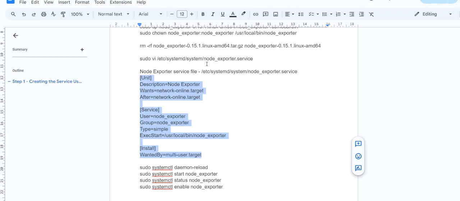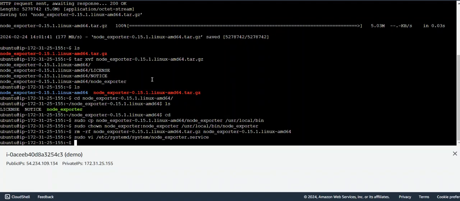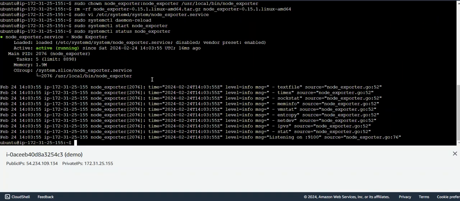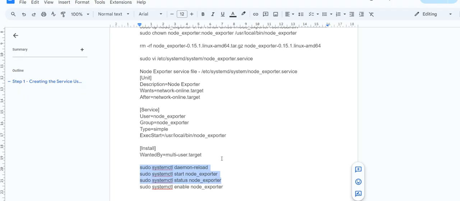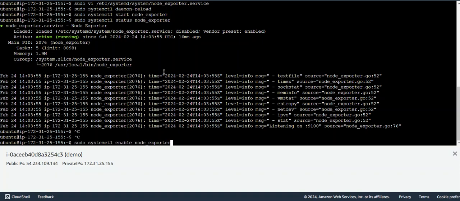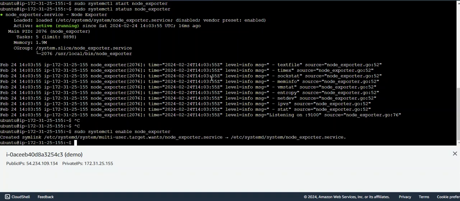Same step as before: whenever we create or modify any files in systemd, we should reload the daemon. After that we will start the service and check its status, and we will also enable it, so that whenever the system reboots, it also comes up with the system.